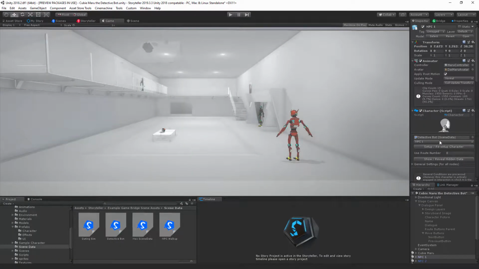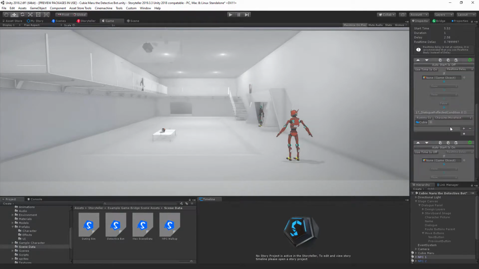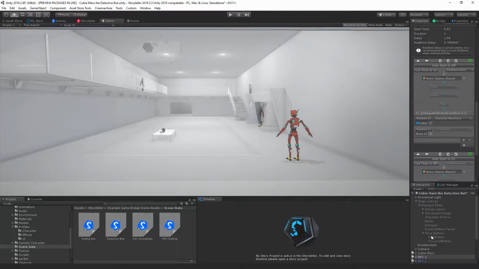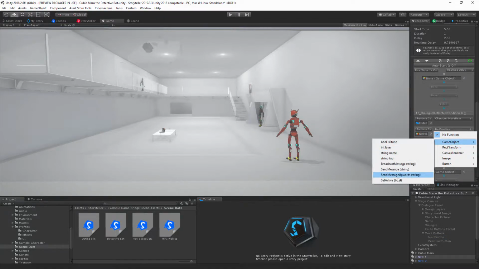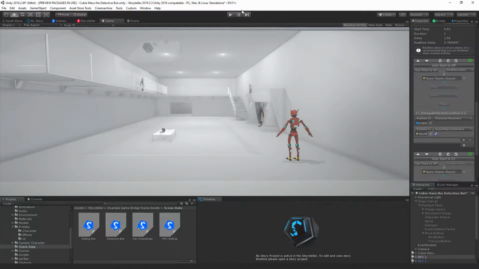So at the end of the dialog, we want to turn it back on here. So I'm going to click this. I'm going to say next button, game object, set active, true. And there we go. So I'm going to continue playing through this.